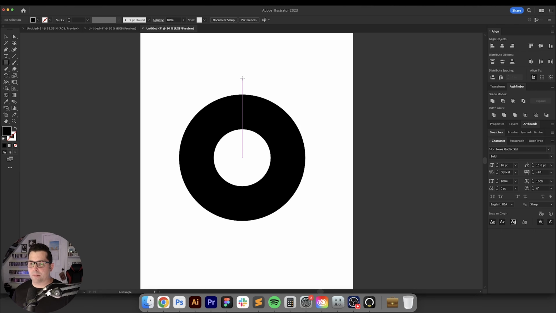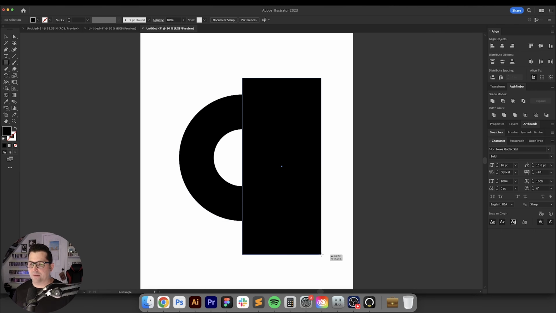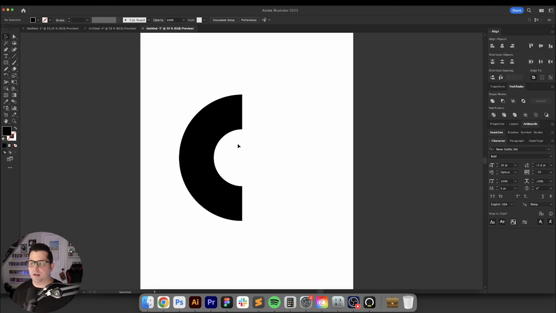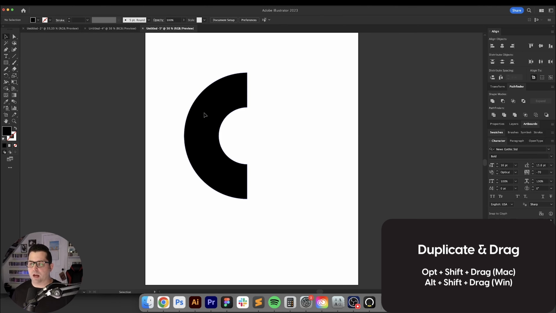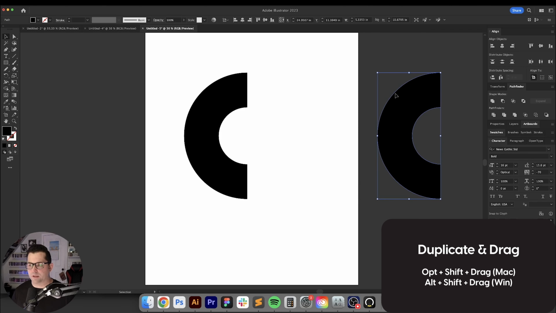All right, so now I'm going to grab my rectangle tool, and we're going to cover up half of this. And we're gonna select everything and click on Minus Front again. So now we have like our little half donut. All right, so now I'm gonna plan a little bit for what I'm gonna do in a few minutes. So what I'm gonna do is hold down Option or Alt and click and drag this over. I'm just gonna leave that right there.